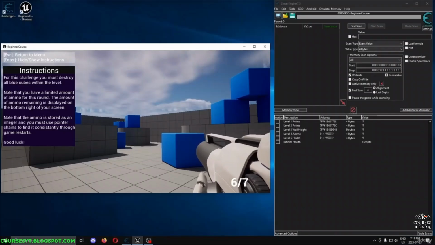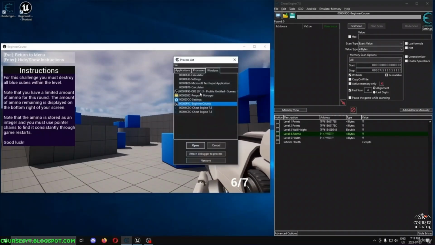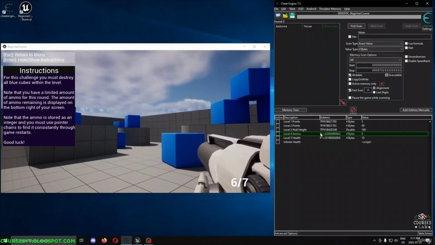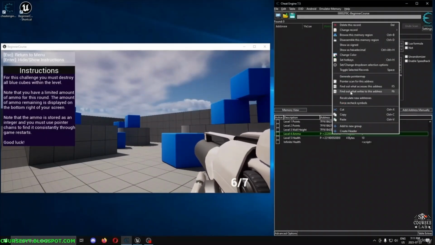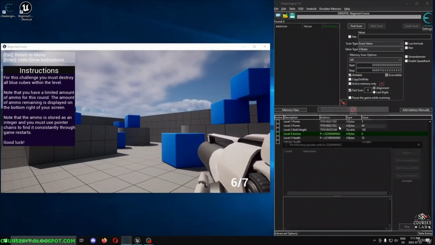Okay, so this is how I would do it. We already know where the ammo is. It's here. So first of all, let me attach to the process. Now right click on it and click on find out what writes to this address. Say yes. Click on the second option.